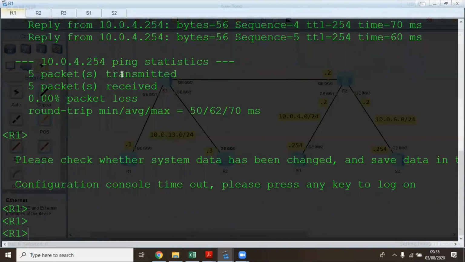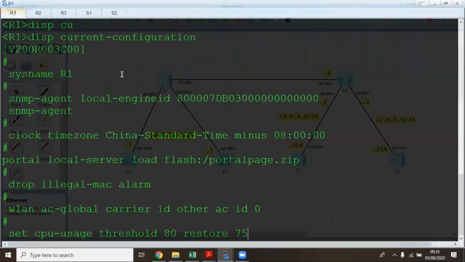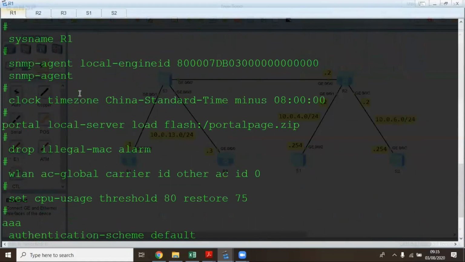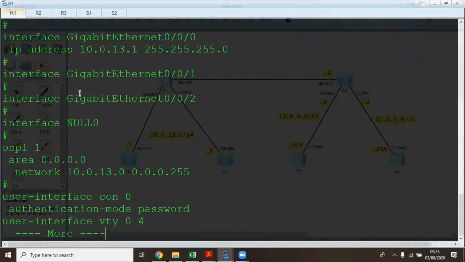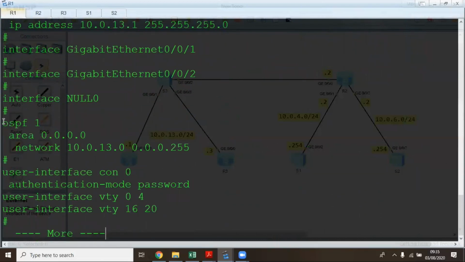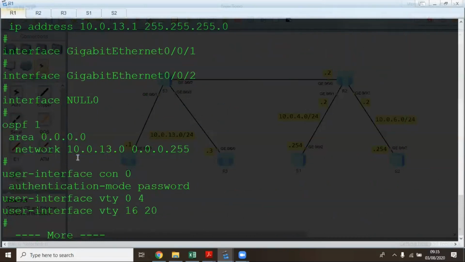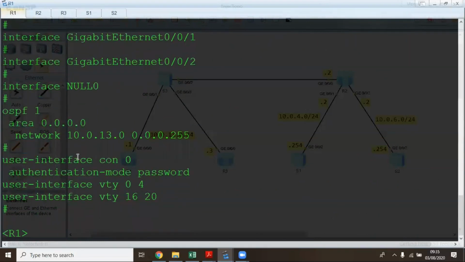On R1, I can also do display current configuration. For example, if we want to see the OSPF, we can see here that on R1, I've done OSPF 1, area 0, and I've advertised that particular network, 10.0.13.0. Okay, I'll do Control C to get out of there.